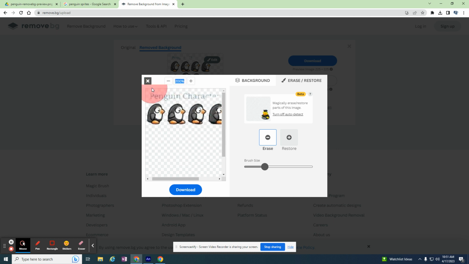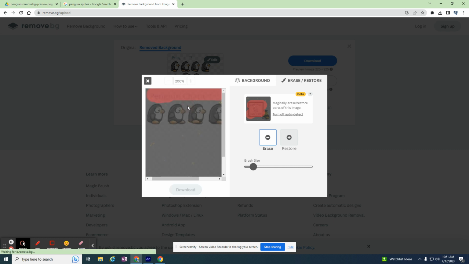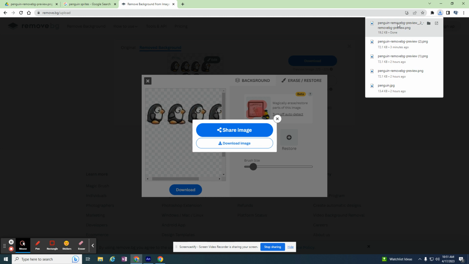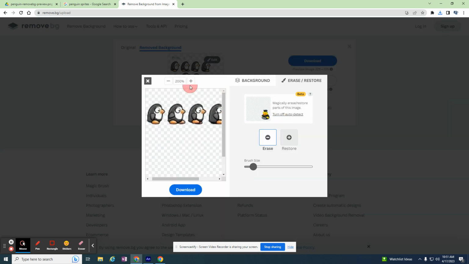This didn't delete. I want to get rid of it. I might have got his head. We're just going to get the idea here. Remove that. And I'm going to go ahead and download it, just to be on the safe side, download the image. So this is called Penguin Remove Preview 2. The first one was 1, I guess. I don't know. You just have to know your files. So just pay attention to them as they get downloaded. They might get downloaded in the bottom left here too. It depends on your computer.